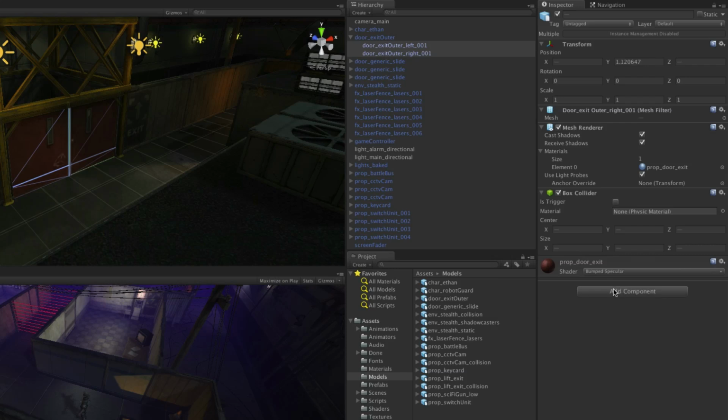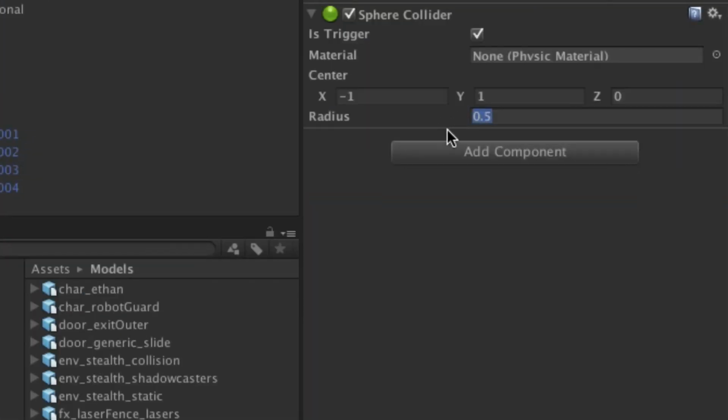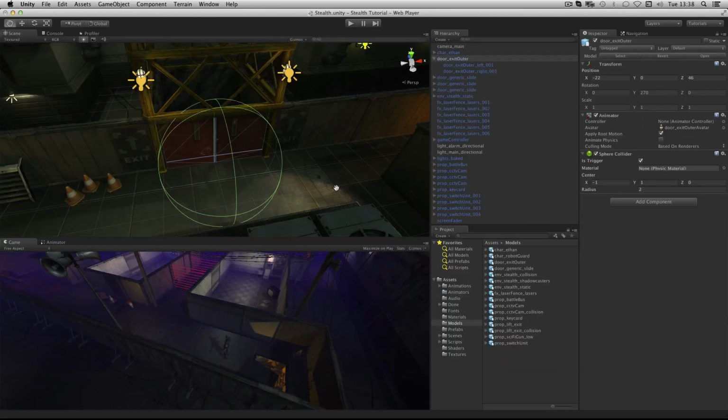We want the proportions and the position of the trigger collider to be slightly different to the single doors. This is because we want the doors to shut behind the player character when they enter the lift. Reselect the parent object, and in the Sphere Collider component, set the center to -1, 1, 0, and set the radius to 2.